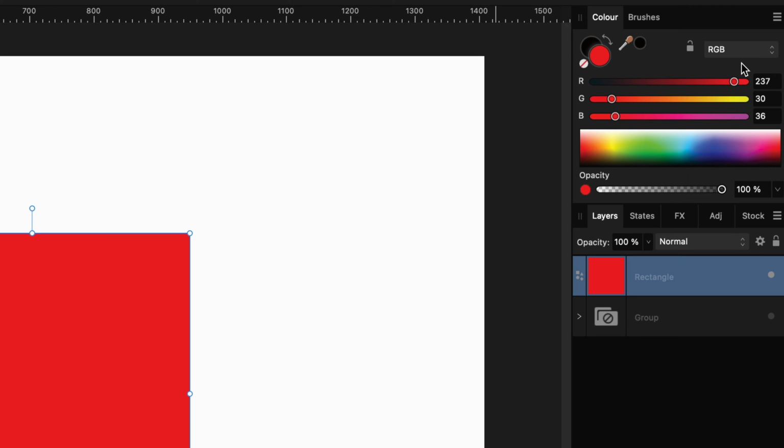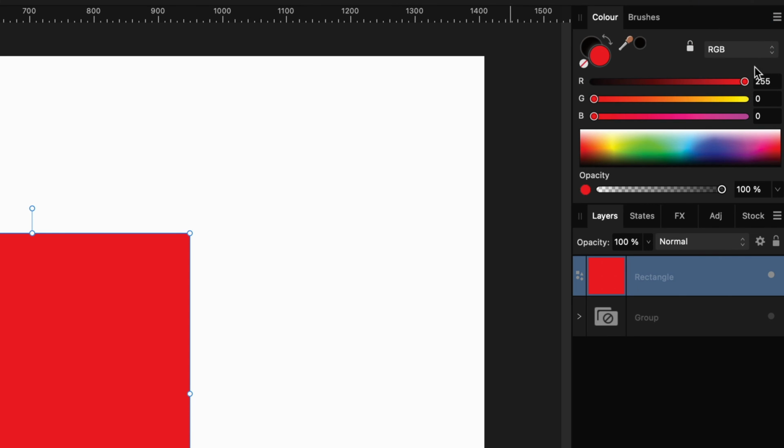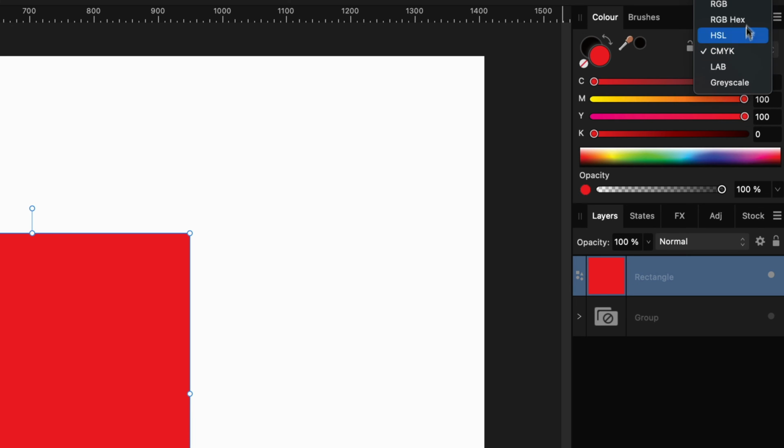I will explain in a minute why this happened, but let's set the color back to pure red and enable the lock. I can switch to CMYK. As before, it shows the correct CMYK value for red. If I switch back to RGB, notice how our RGB value has not changed this time. So why does the RGB color slider change when switching back from CMYK?